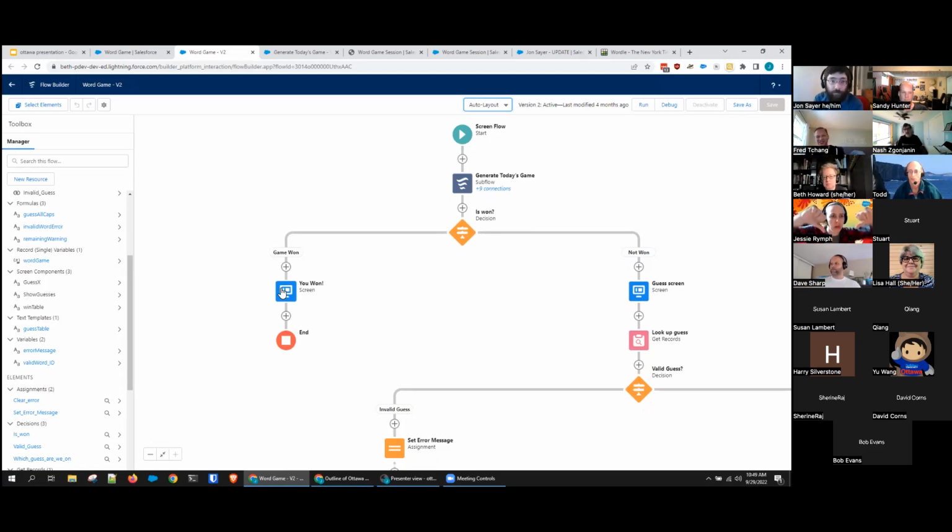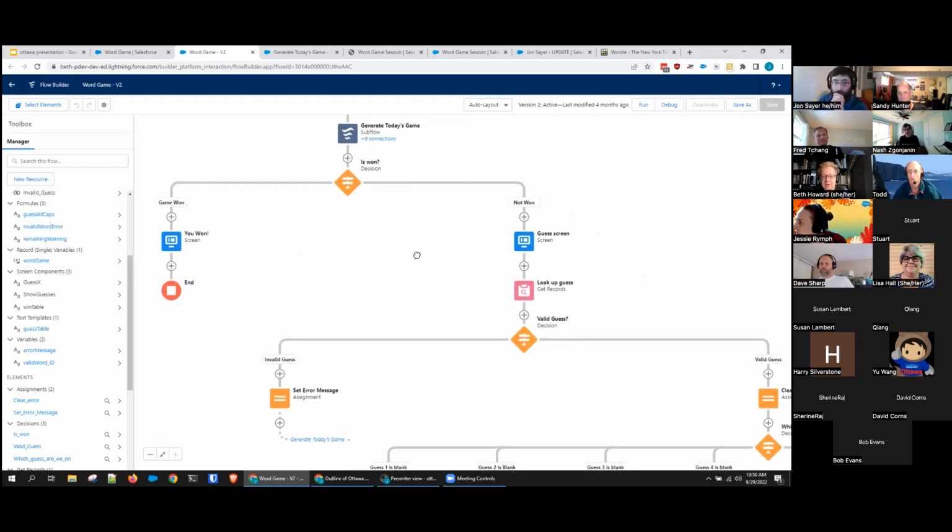Jesse likes the old way. I don't use it. Some people hate it. I switch back and forth, depending on what I want to do. I find if it's too complicated, adding multiple connections can be hard to see in the auto layout. It looks cleaner here, but it's harder to follow. This subflow, for instance, generate today's game, runs a whole bunch of times.